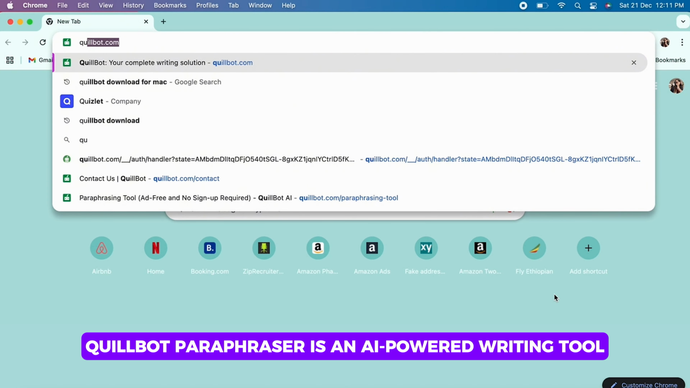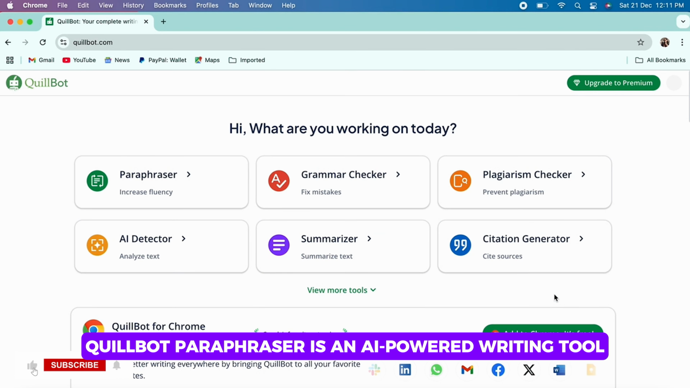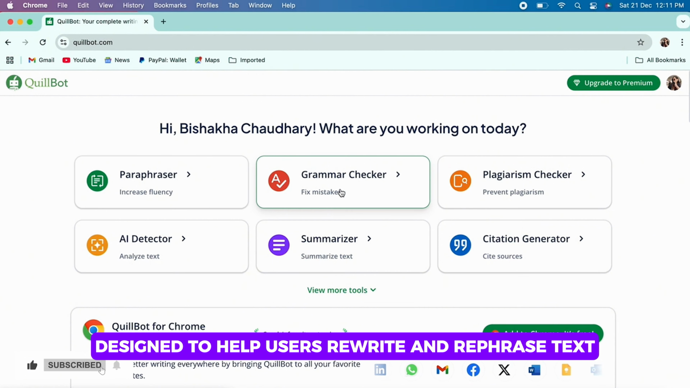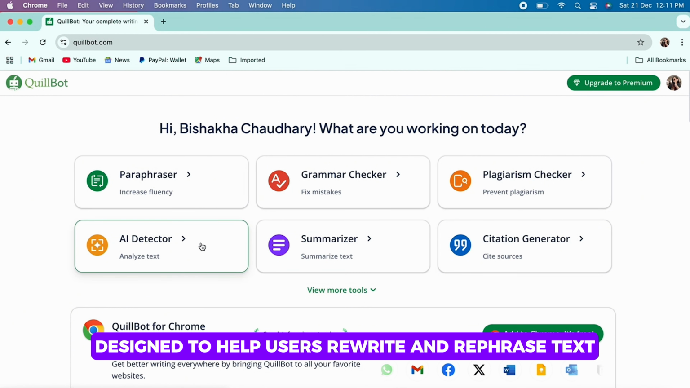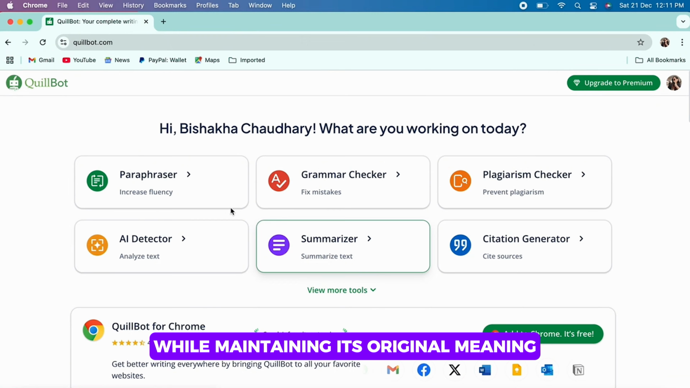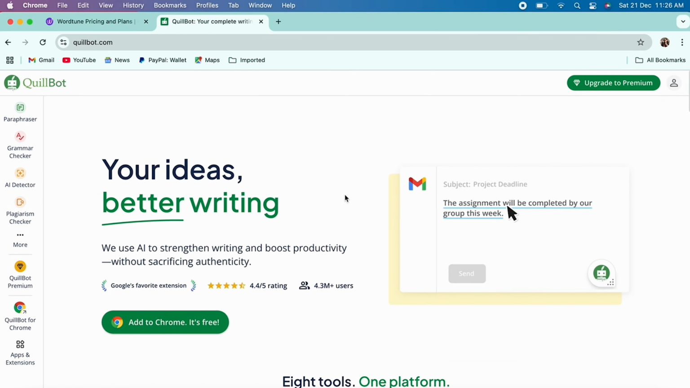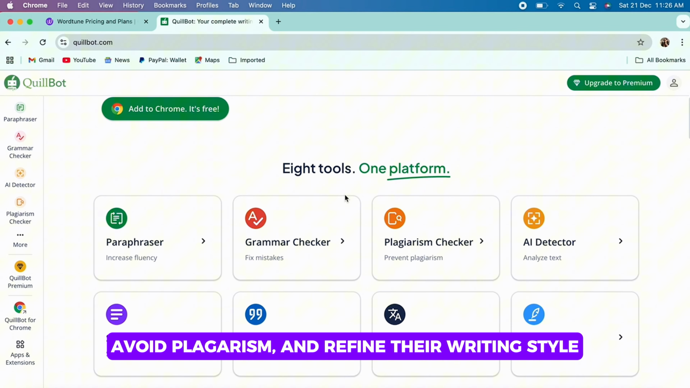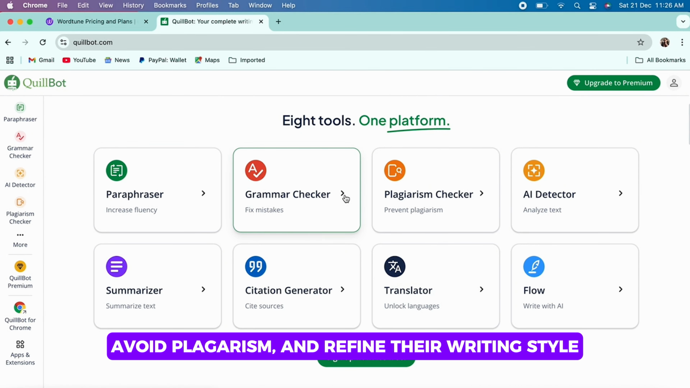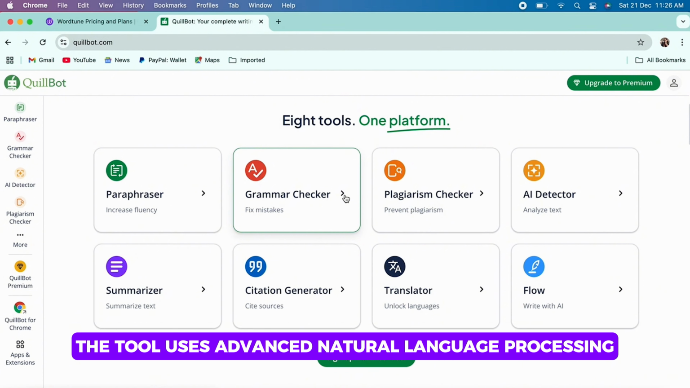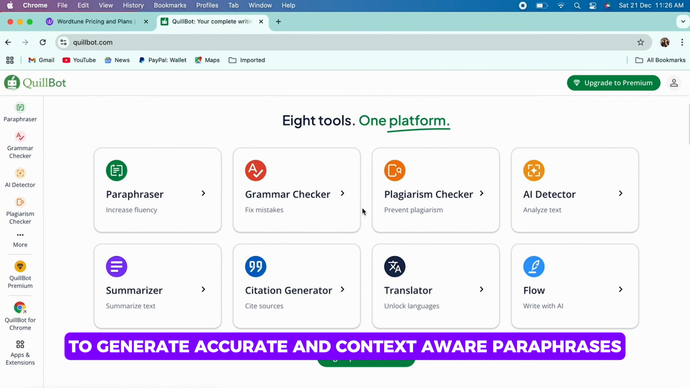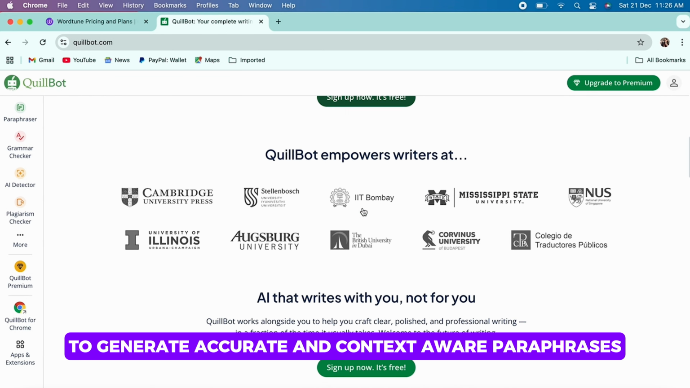QuillBot Paraphraser is an AI-powered writing tool designed to help users rewrite and rephrase text while maintaining its original meaning. It's commonly used by students, professionals, and content creators to enhance clarity, avoid plagiarism, and refine their writing style. The tool uses advanced natural language processing to generate accurate and context-aware paraphrases.